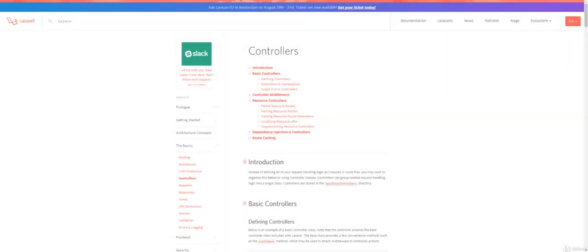In this section, we are going to concentrate on controllers. So far, we've returned a response to the user within the routes file as an anonymous function, which is fine for simple things, but in reality, most of your work will be done using controllers. Controllers organize your logic into single files.